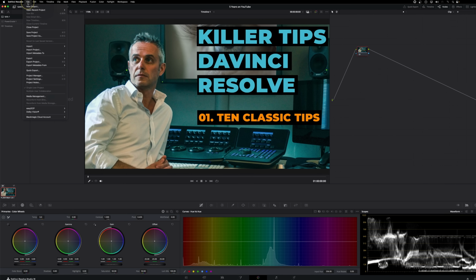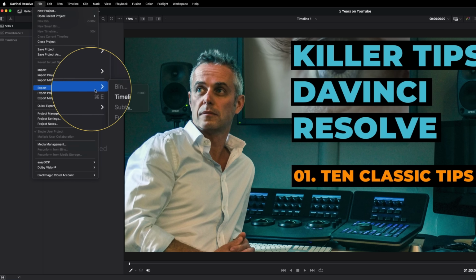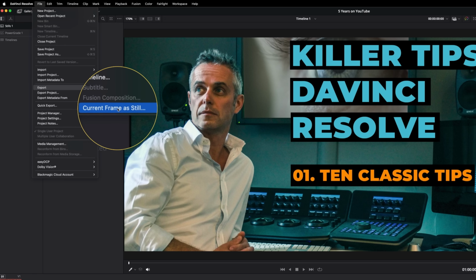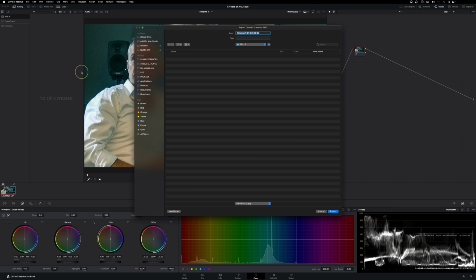Anyway, let me show you this one. It's tip number 10, where we're talking about stills. And there's a new feature now where you can go File, Export, and you can simply say current frame as still. So it's much easier to do now than grabbing a still and exporting it. So click on here, and then you can go down, choose the file format that you want it to be and its destination, and simply press export.